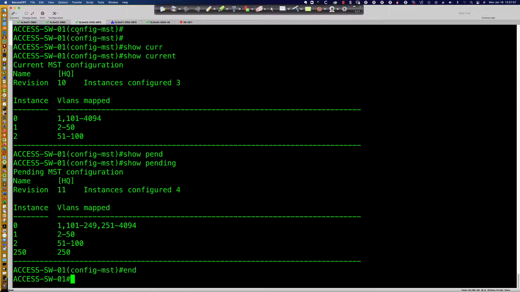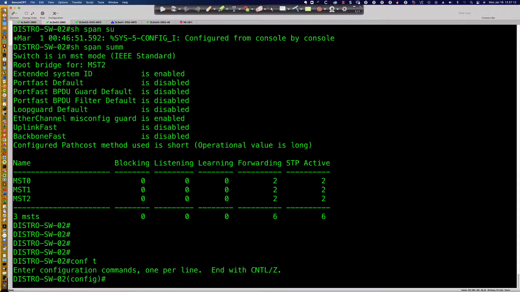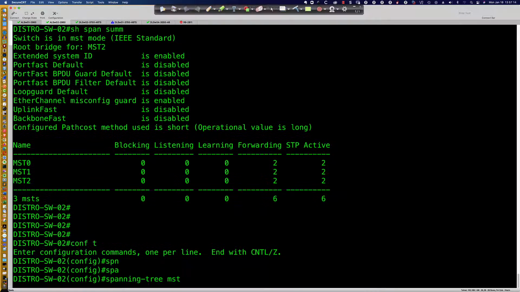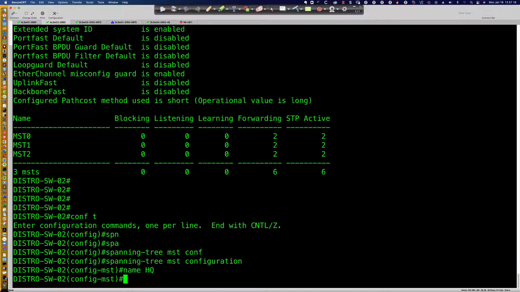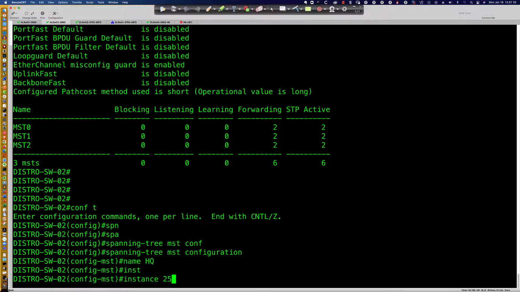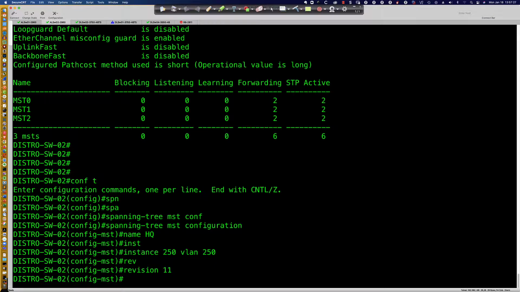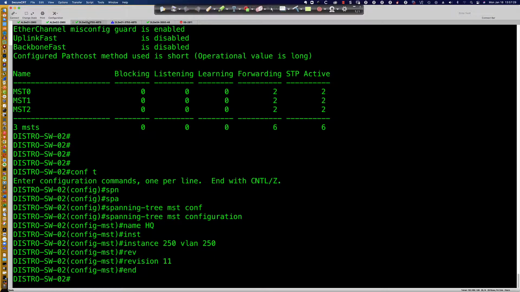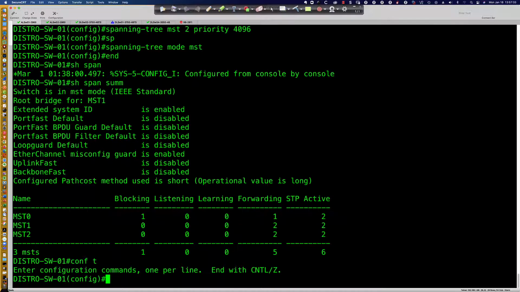Let's come over here and we're going to do the same thing on the access layer switch. And we'll get into global config. We'll say spanning tree, MST configuration. The HQ was the name that we were using. And we'll go ahead and say instance 250, VLAN 250. And let's change our revision number to 11. And then we'll say end. And we'll come over to distro 1 to wrap things up here.